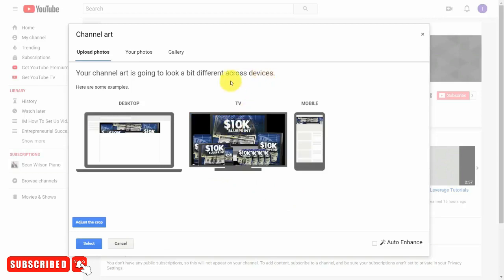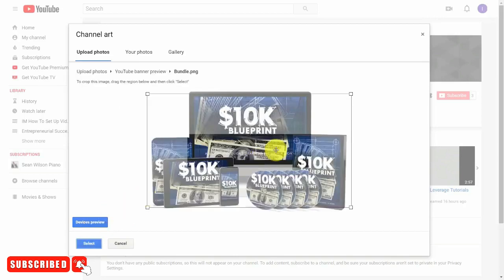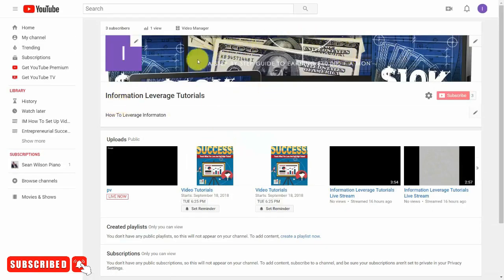Once you have your image in, YouTube will show you what it looks like generally on anyone's desktop, on their television, or on their mobile device. You can click this link that says Adjust the Crop so that you'll be able to see how you can structure the view. You'll then have an image on your channel.